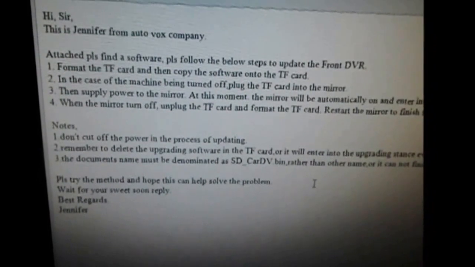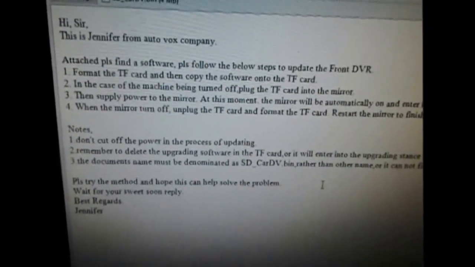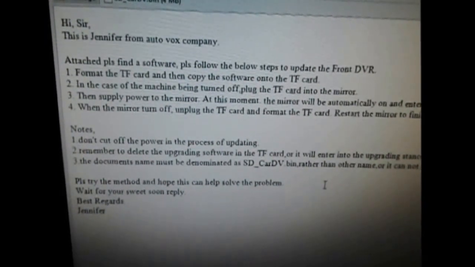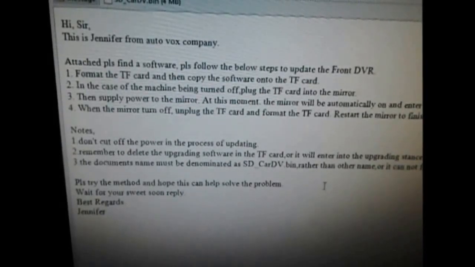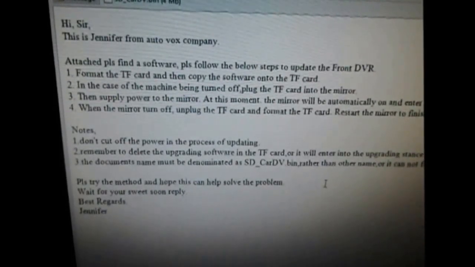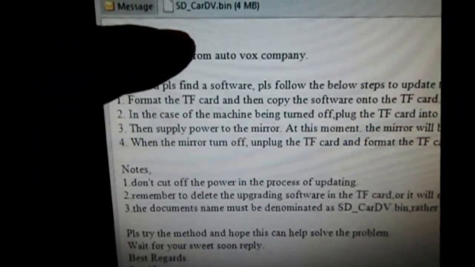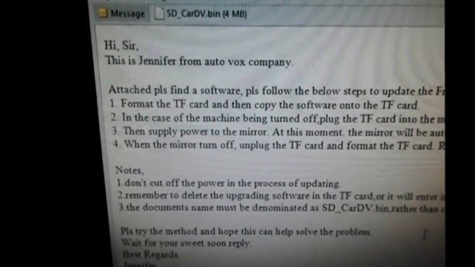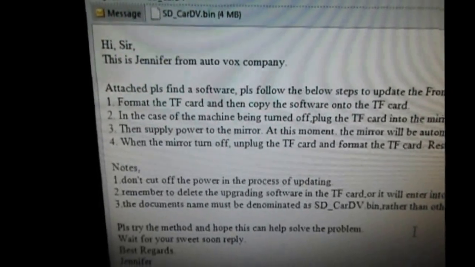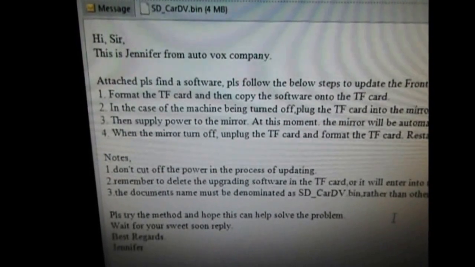Here's the email that I got from AUTO-VOX. I was dealing with them through eBay, and then obviously to send the file, they couldn't do that through eBay, so I shared with them my regular email, and it's got the instructions and stuff. So I'm going to download this file, the sd_cardv.bin, and upload it onto the SD card that I just reformatted.